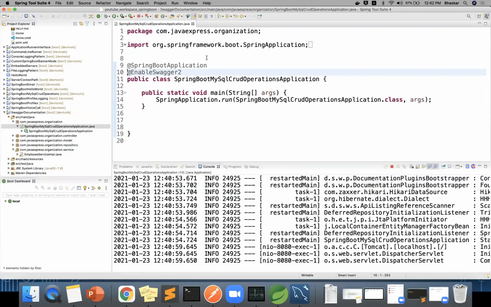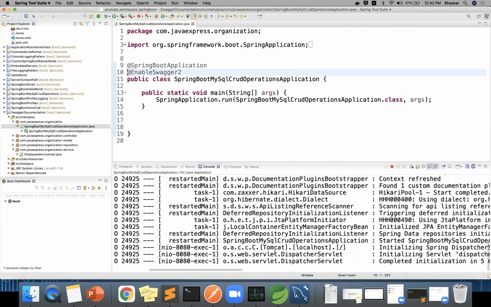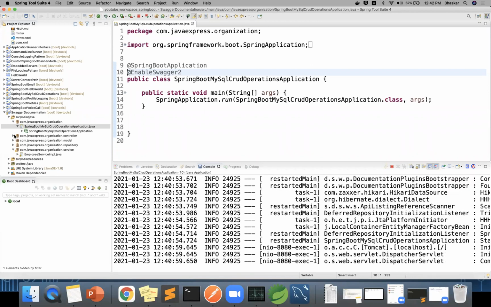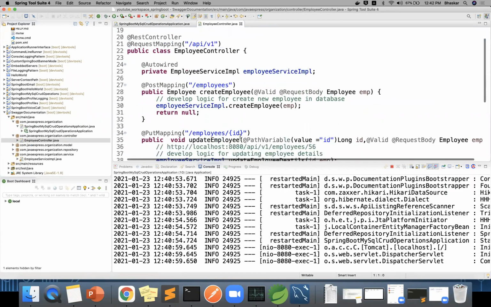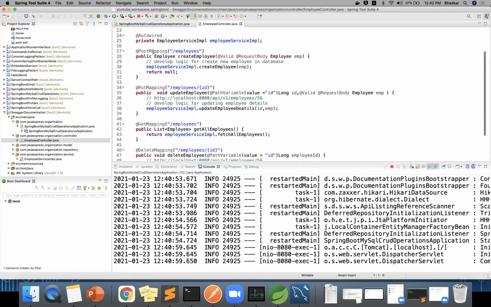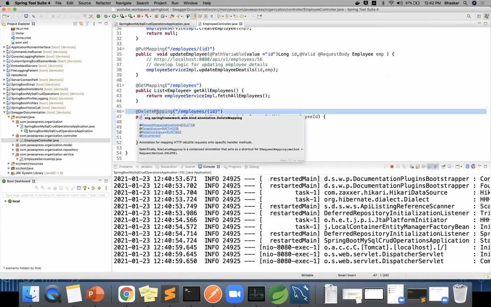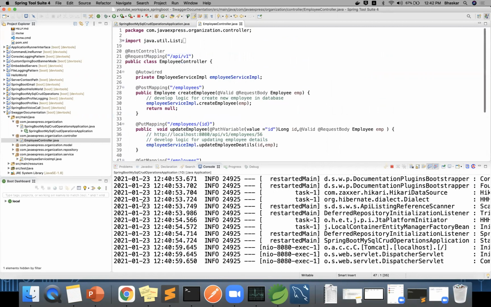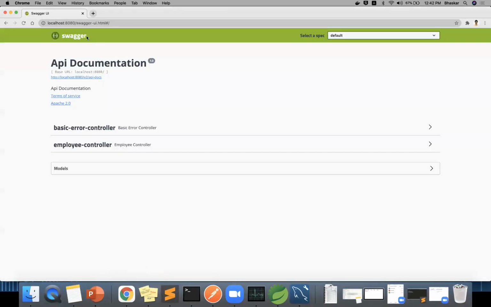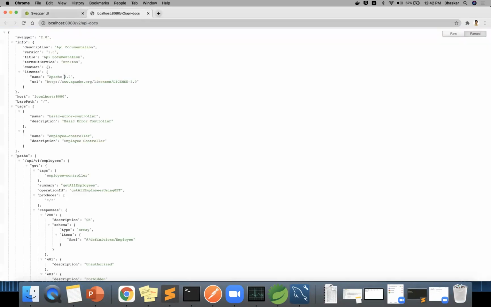Okay, so if you see here, my application is already up and running. In my application I have a controller. We have four types of operations we can do. You can create an employee, you can update, you can fetch the employee data, and you can delete an employee record also. To access the UI, just go to 8080 swagger-ui.html.